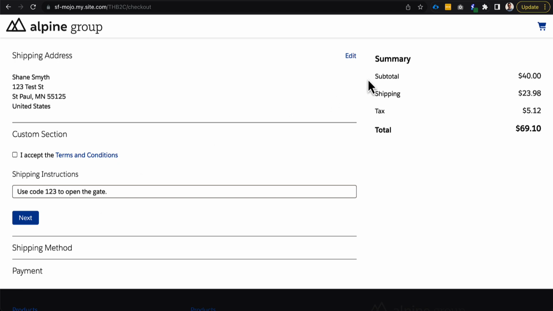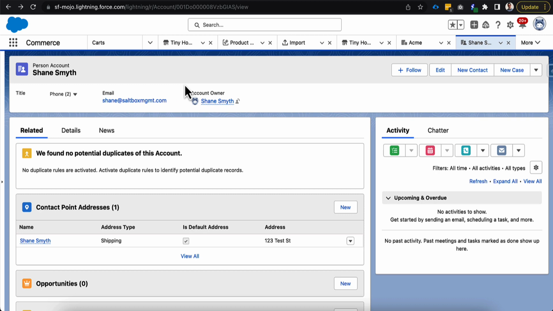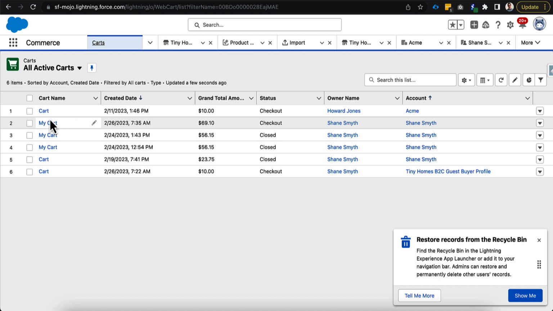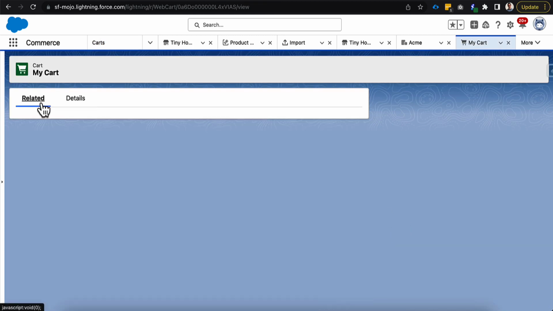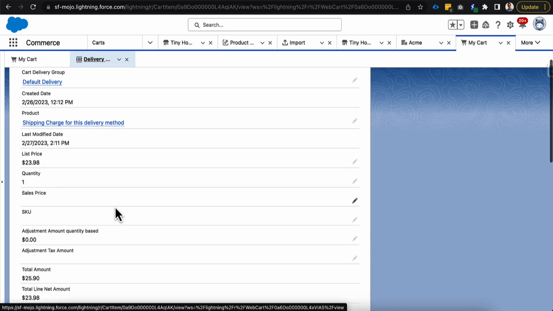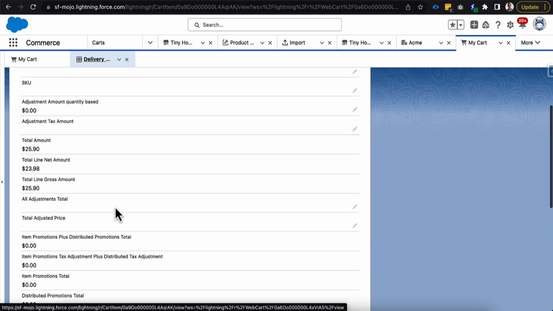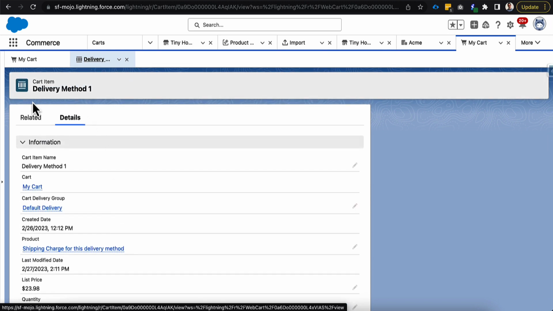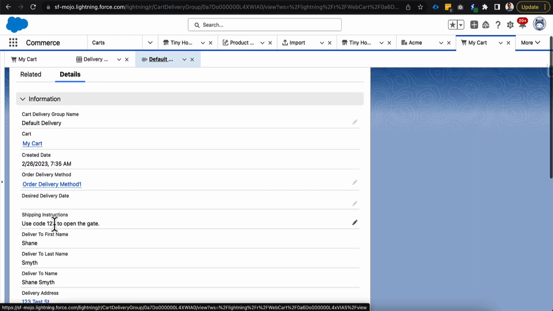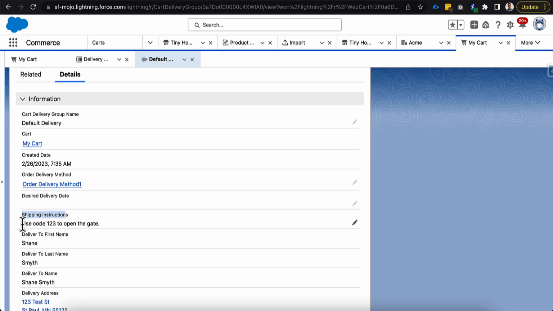I will validate in one more area here because this is using the shipping instructions standard field. So if we go over into our cart that we're using right now, and I believe we're using this one that's in checkout here, and we go over into our delivery method here, we should see a field that's called shipping instructions. We scroll down. It might be on one of the other ones under default delivery here, actually. Yep, here we go. And it's shipping instructions right here. And you can see that we've actually successfully updated that field with this value here. So that's exactly what we wanted to do.